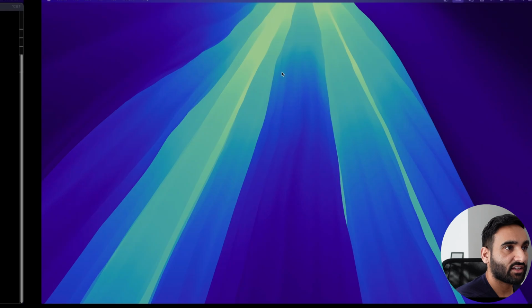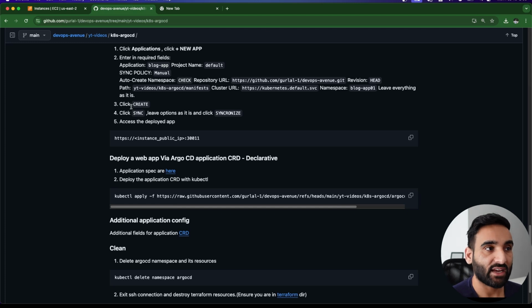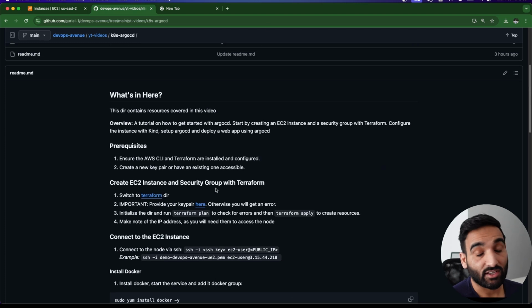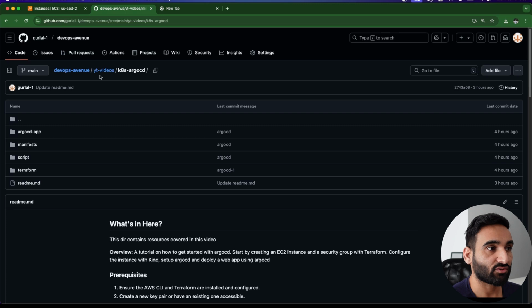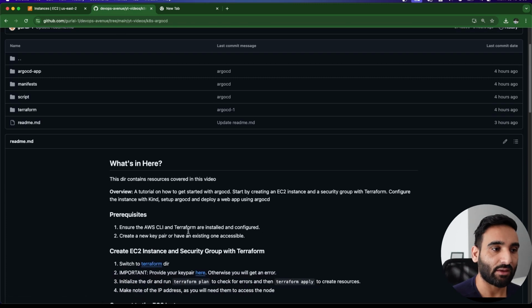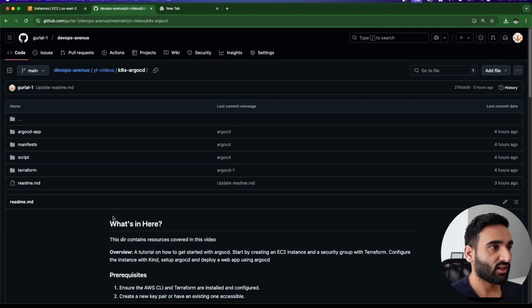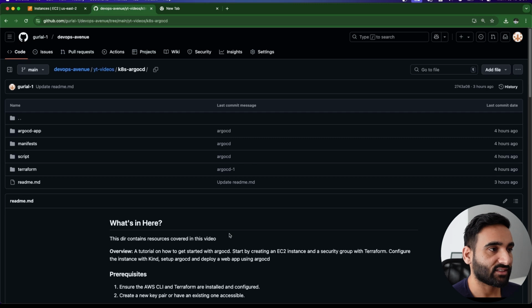Before we start the tutorial, I just want to quickly let you know that, as I did for my other videos, I prepared a GitHub repository, and there is a directory in my repository that details all the steps I'm about to take, and that's what I'm referencing. So let's do a quick overview of what's in this repository.